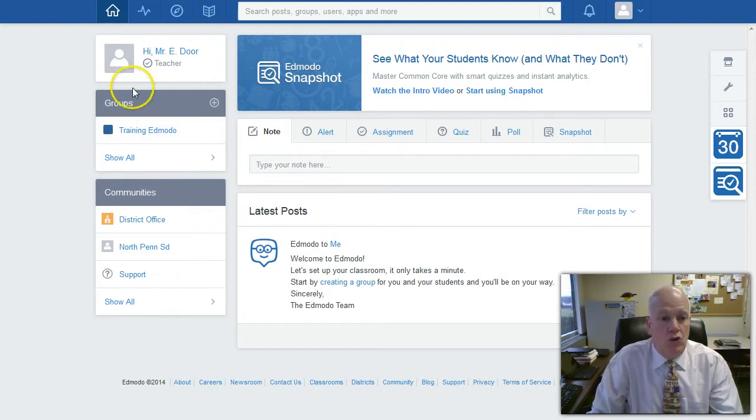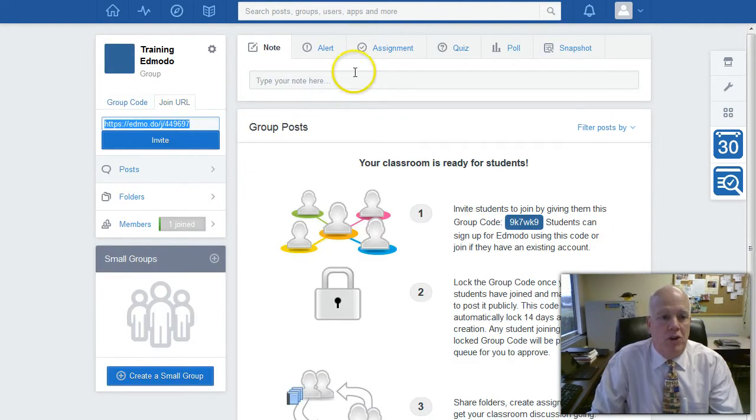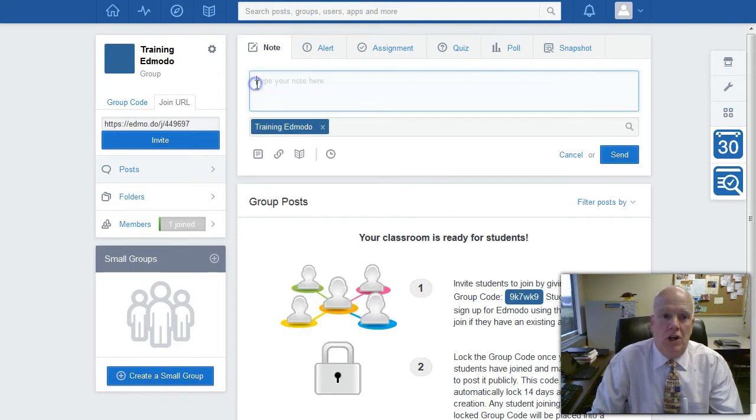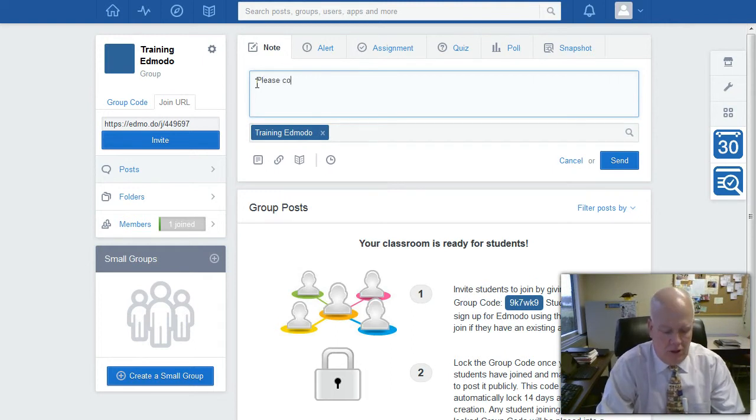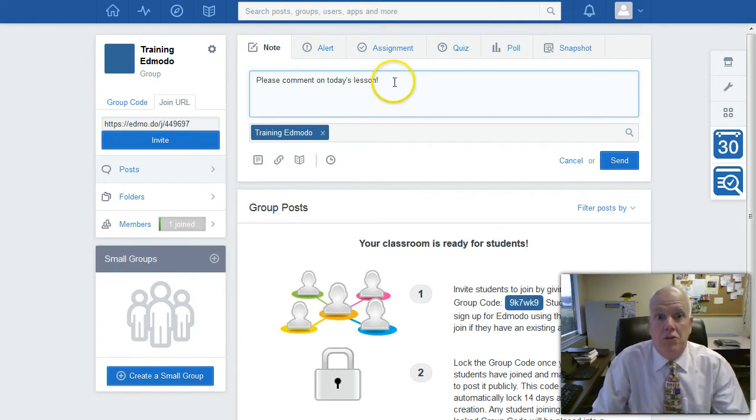We're going to go to the group that we just set up, and with the group set up, you'll have this note box over in the center of your screen, and in the note box it'll say "Type your note here." I just click once and I'll say, "Please comment on today's lesson," and that's it. It's a simple note.